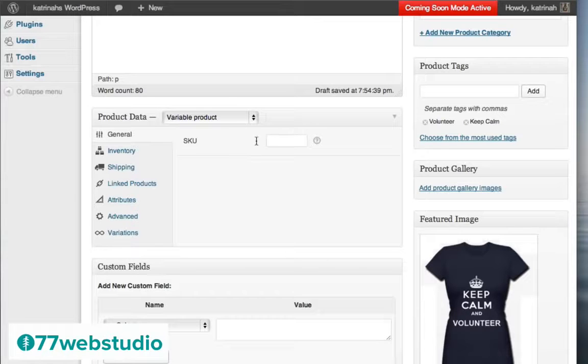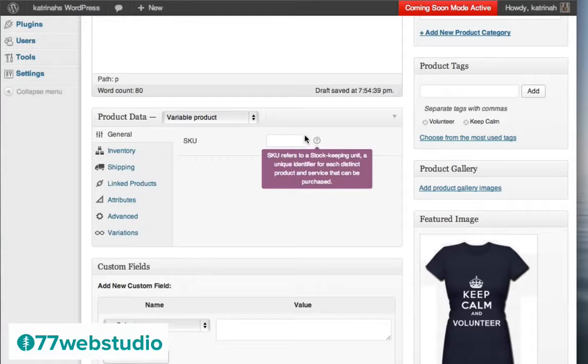If you'd like to use a SKU management system, you can do so. Also note that these different question marks, when you hover over them, you'll get a tooltip, and this will tell you exactly what this particular feature is. So here we see when I hover over the question mark, it says SKU refers to a stock keeping unit, a unique identifier for each product and service that can be purchased. So if you'd like to add that, you can give this a SKU ID number right here.